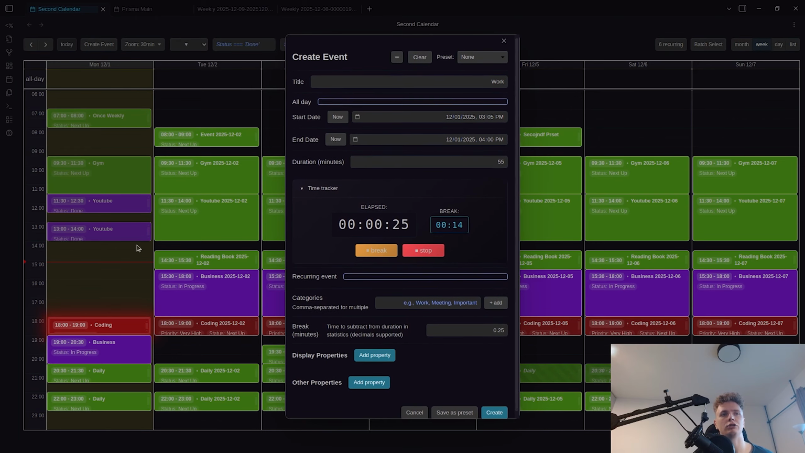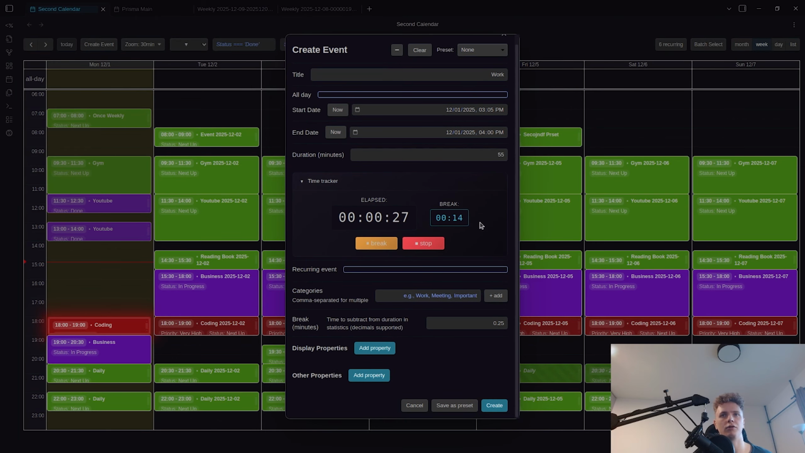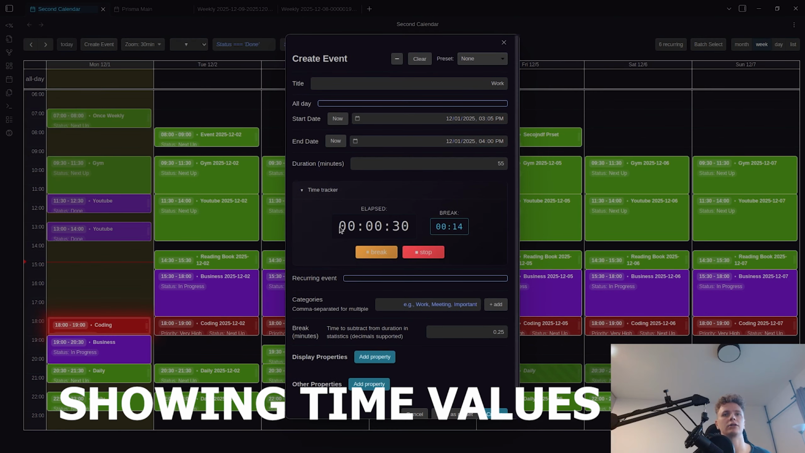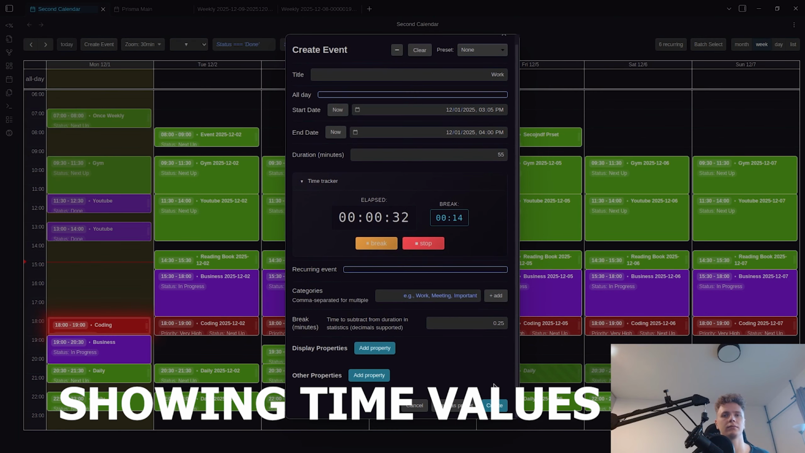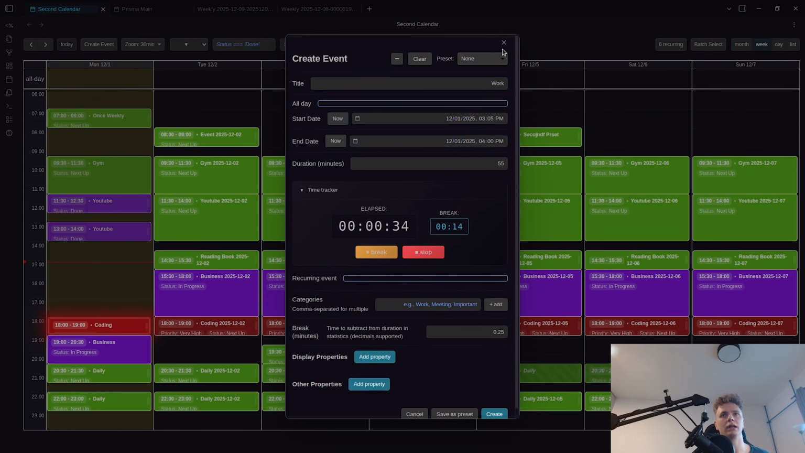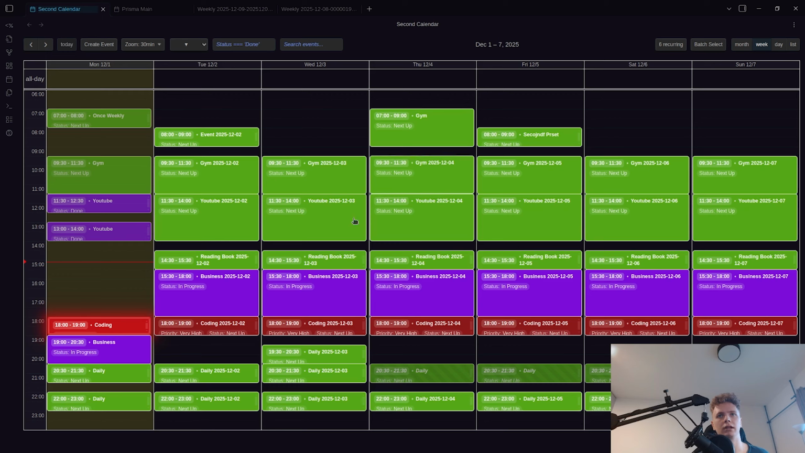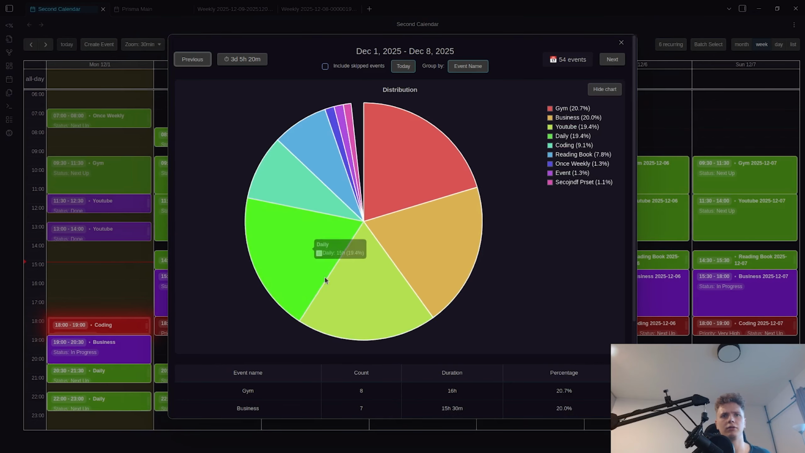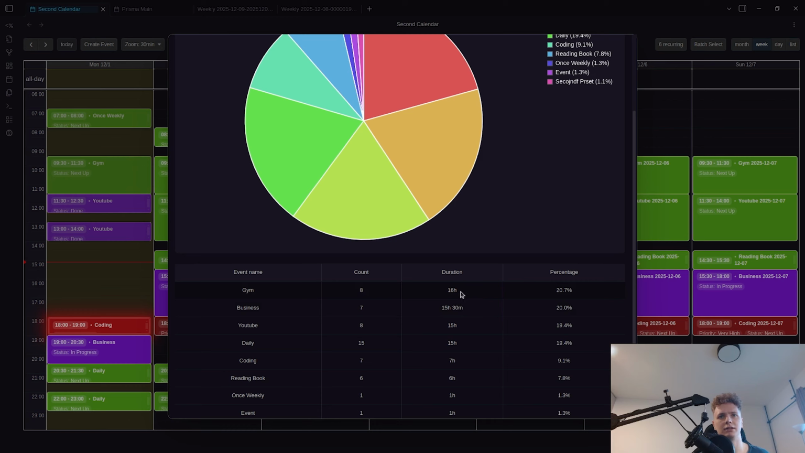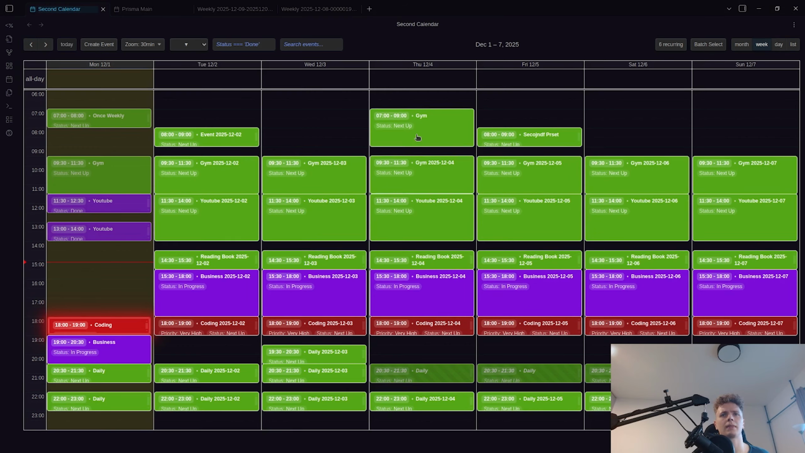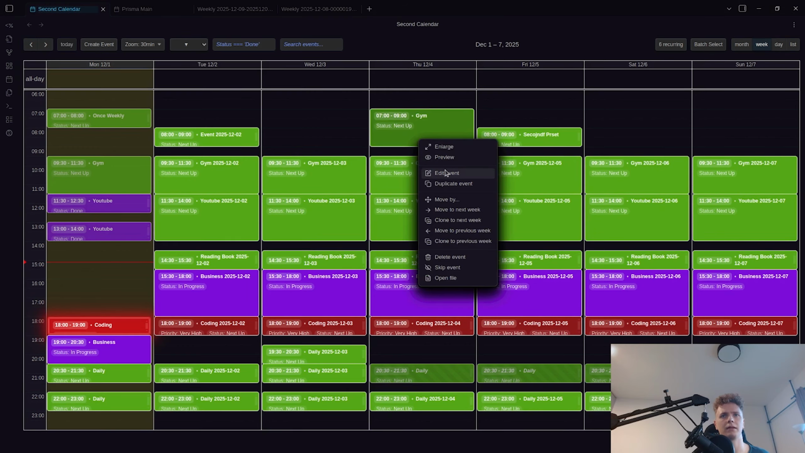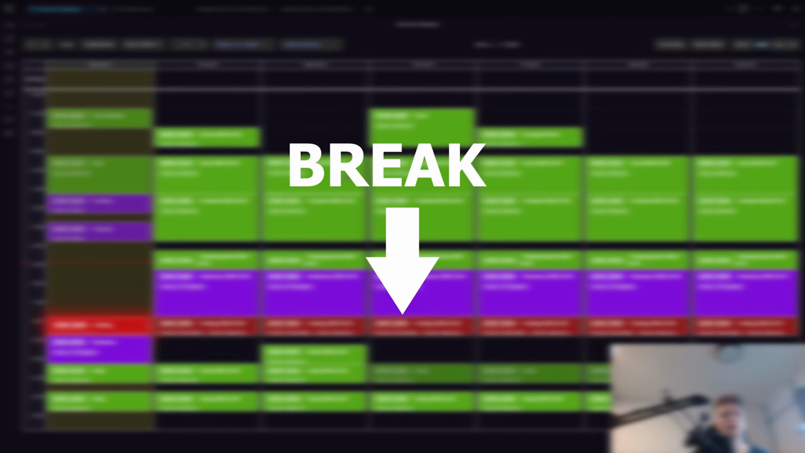So it doesn't automatically save it, it's just pre-filling the form values for you as a convenience, and it's showing you the time values, so you can keep track of it. So now, what is the break property? So let's look at here. We have for example, 16 hours in the gym, because there are actually 8 2-hour events of gym, right? So the break property is used only for statistics.